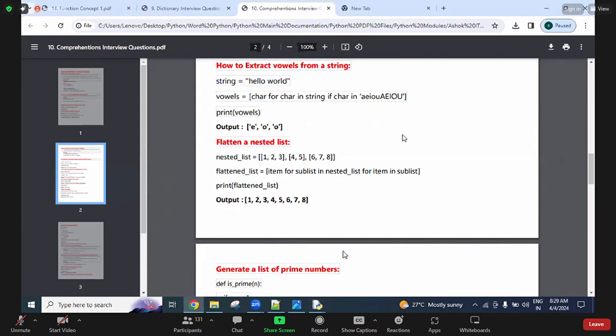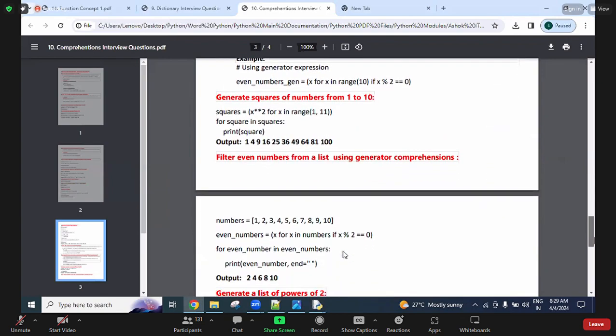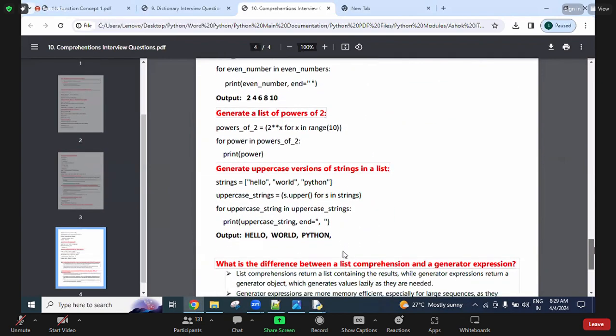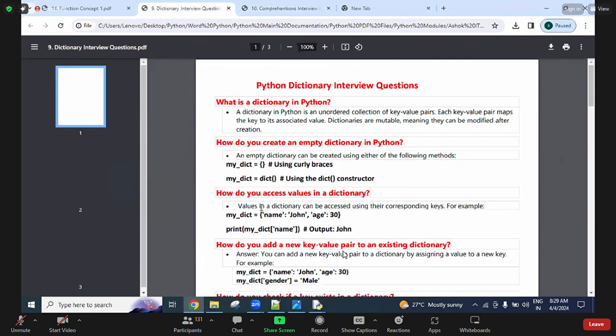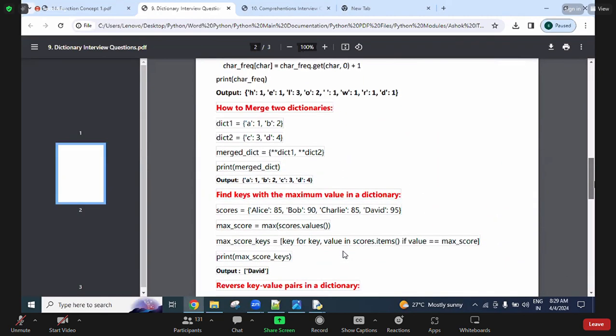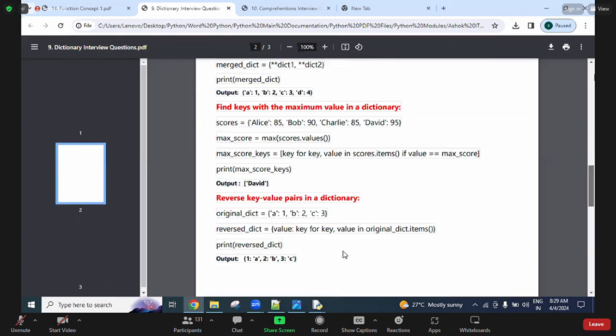Okay, so here I added a lot of programs, guys. You can check all of these things, and also dictionary comprehension related ones. Dictionary related also: what is a dictionary, how to access it, and here dictionary comprehension programs also. A lot of programs I added here. These all things you will definitely understand.